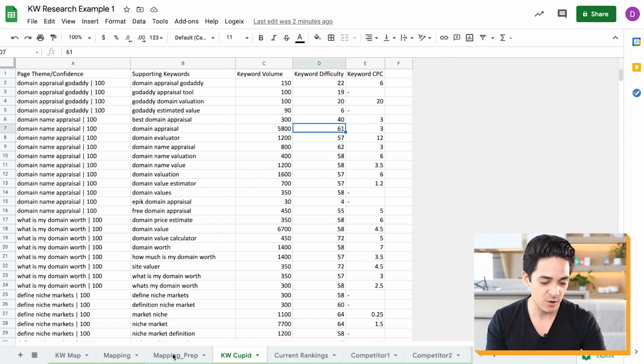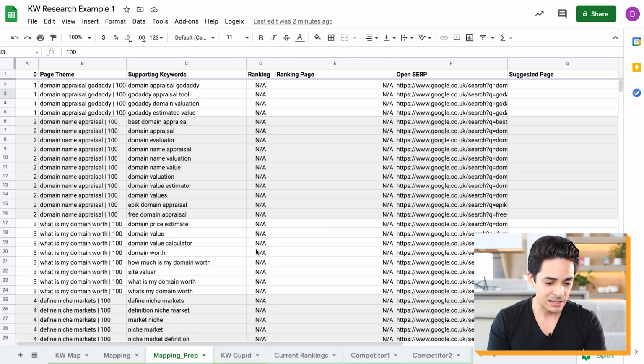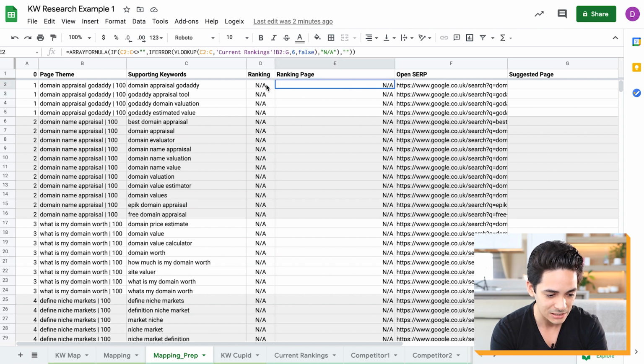What we're going to do next is I'll go over to this mapping prep sheet here, and you can see here this is how we use all this data. So I need to do 2 things real quick. I need to quickly import the client rankings.